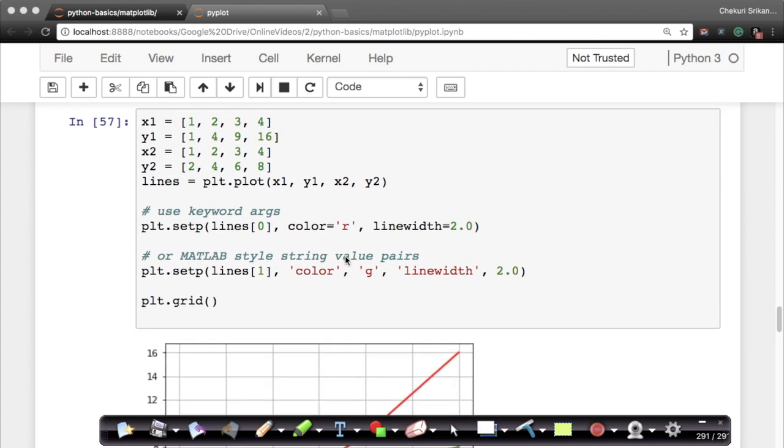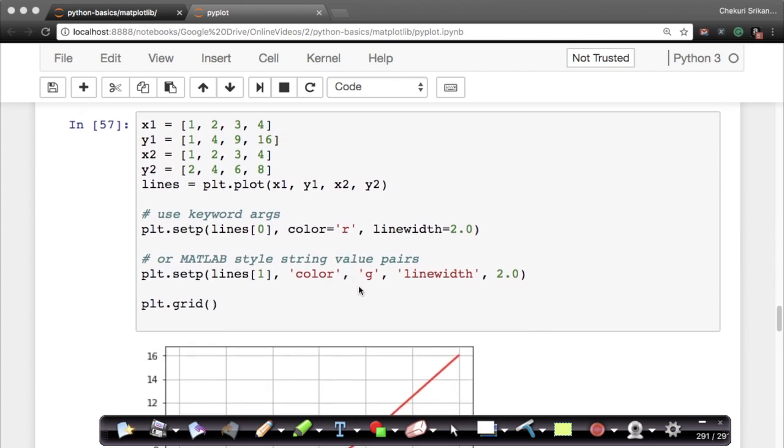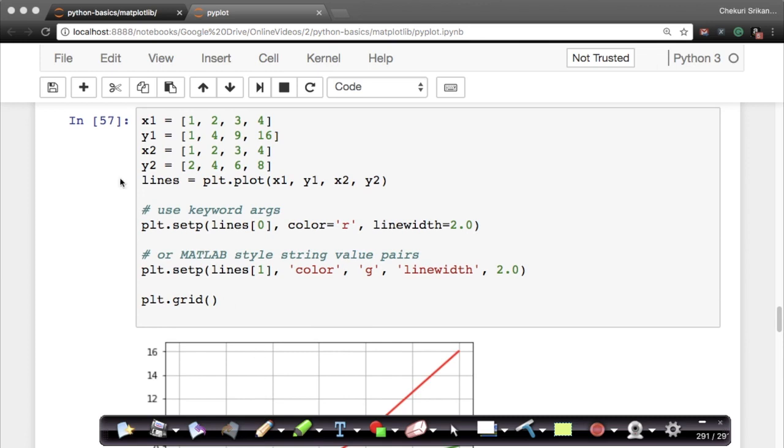Now, there is another very interesting thing called setp, set properties. Let me explain what it is. Imagine I have x1, y1 as squares, x2, y2 as twice of these numbers. So these are 4 sets of lists that I have. In a single line, you can plot both these lines. You can say plt.plot x1, y1 and x2, y2. So this is your x-axis and y-axis. It plots x1 versus y1, and it also plots x2 versus y2.